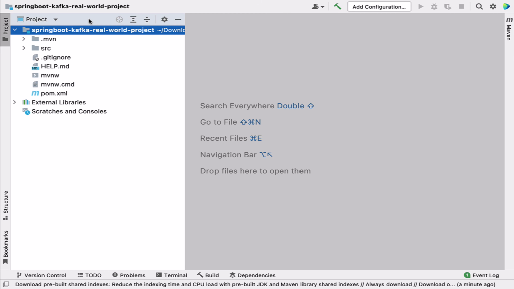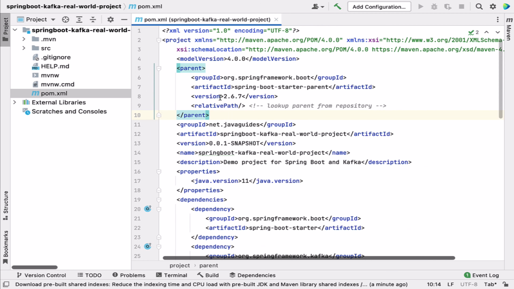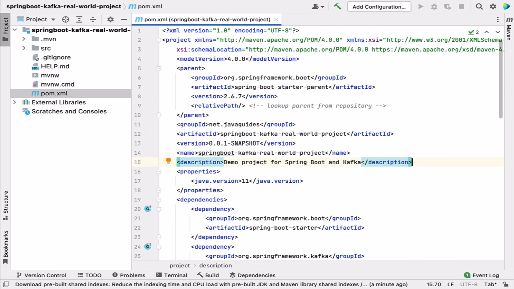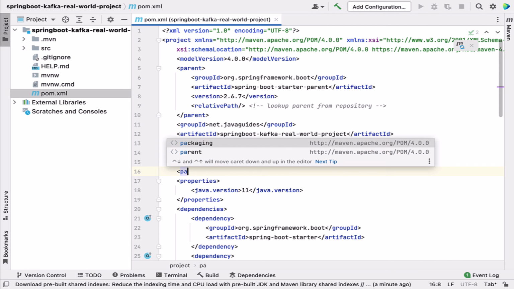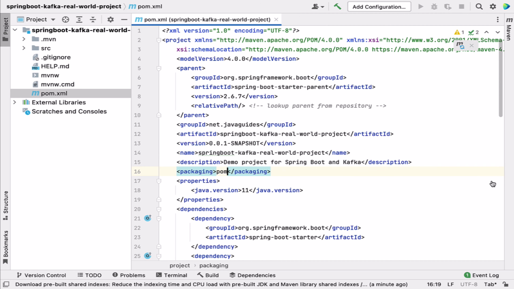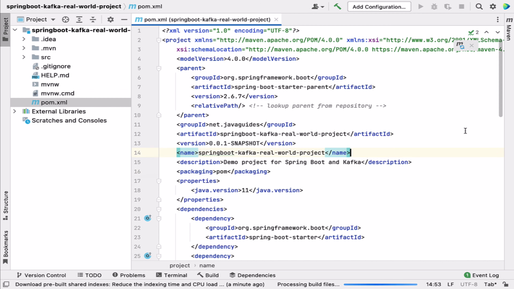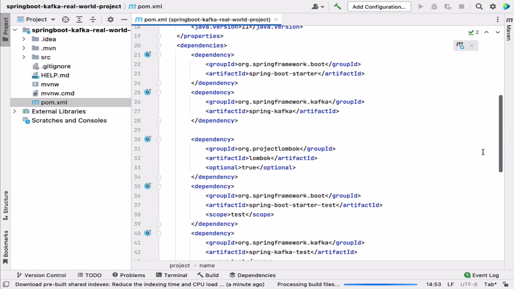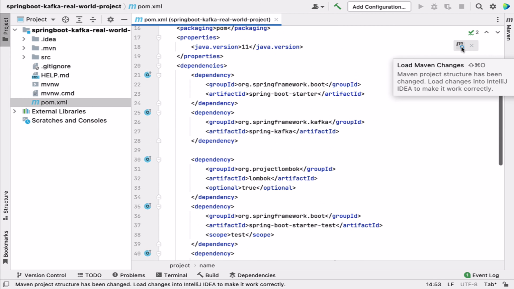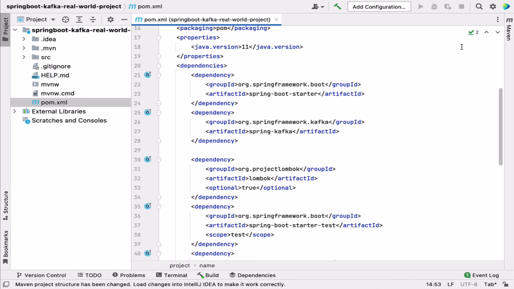So first of all, we need to make this project a parent project, right? So go to the pom.xml and we need to add a packaging tag over here. Just add a packaging tag and let's give the value as pom. Whenever we create a multi-module Maven project, we have to provide the packaging type as pom for the parent project. Okay, now we are good to create the sub modules within this parent project. Just save it, go to this icon here and load the Maven changes. Okay, now the parent project is ready.